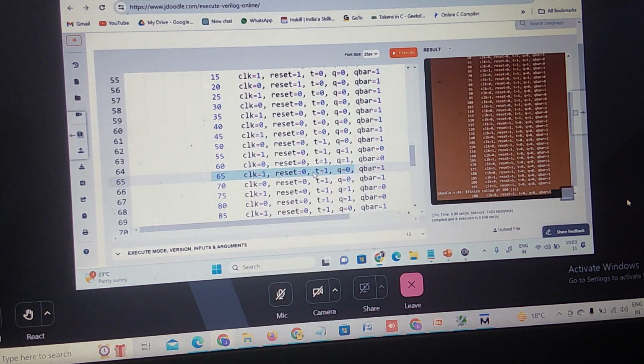How do you understand this program? And the next edge comes at the clock 75. T is equal to 1. Now again it is toggling here, since T is equal to 1. Are you understanding this program?